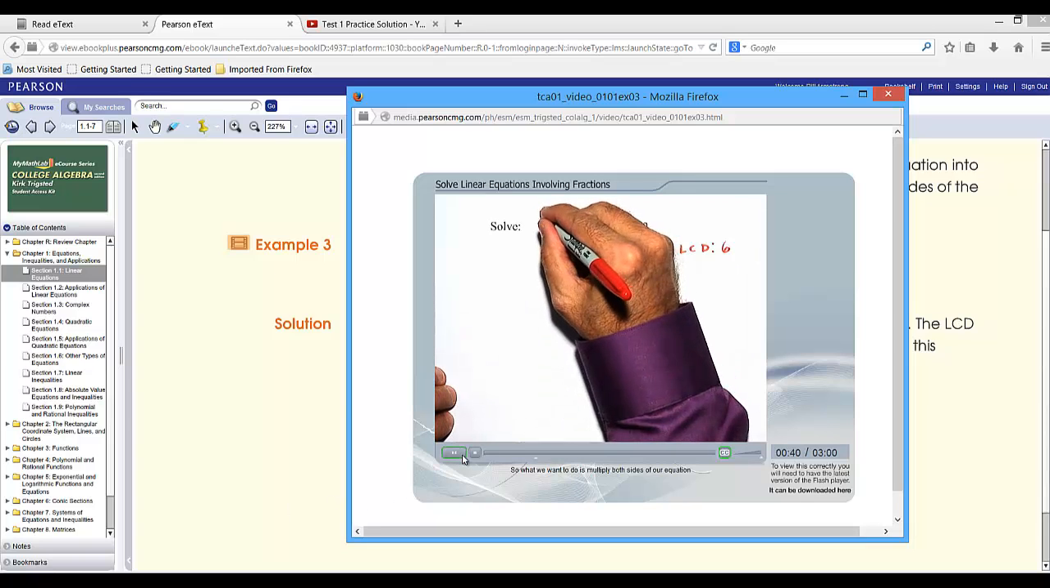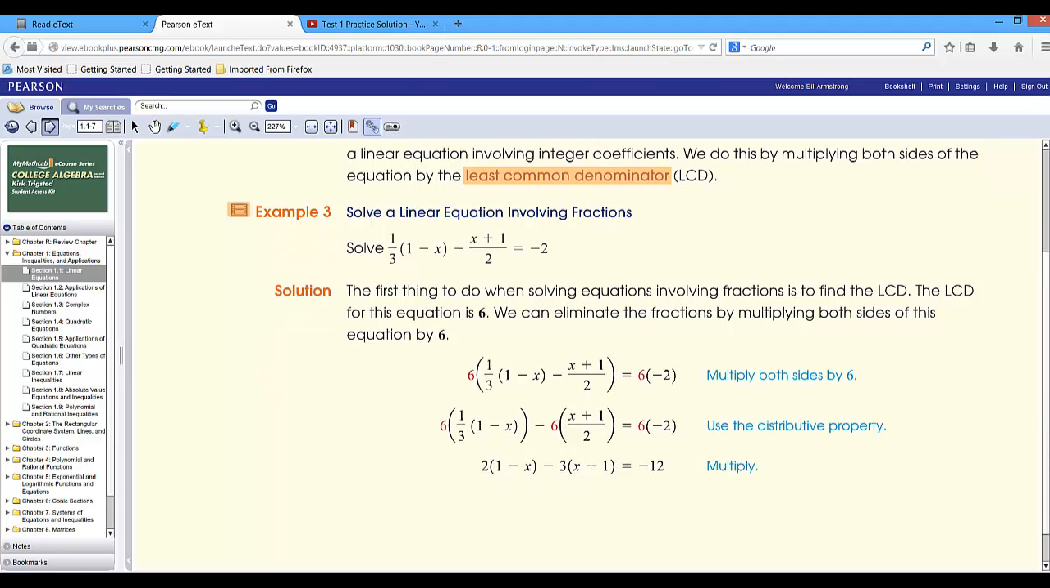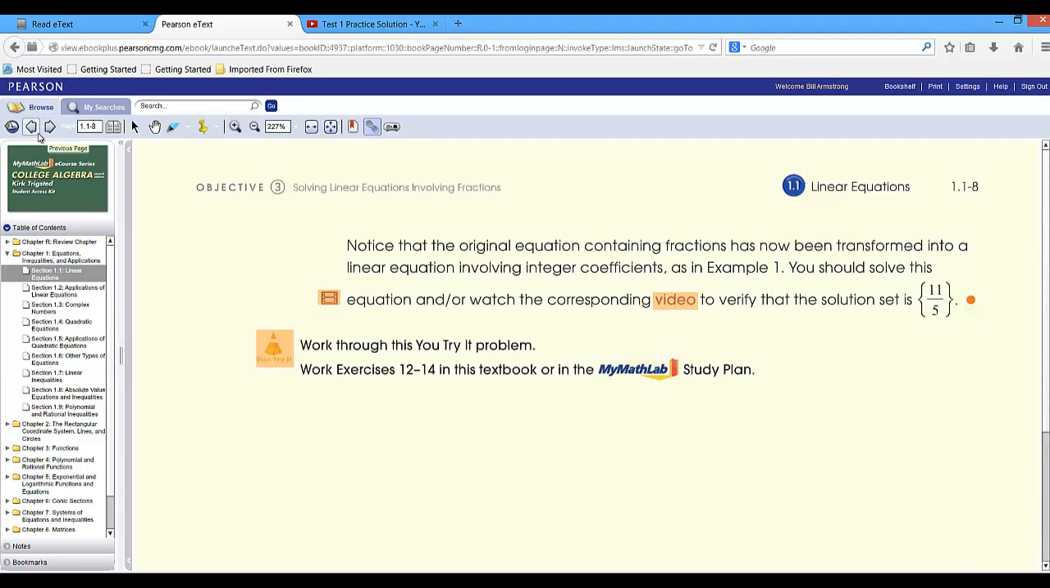I just wanted you to get a feel, a flavor, for the actual video itself. You see the author of the text working through a problem, kind of like what you would expect to see in a traditional classroom. That's a little different from the interactive video, but it's a pretty awesome feature. Let me turn the page. There's the video icon, the word video, it's the same video we just saw.